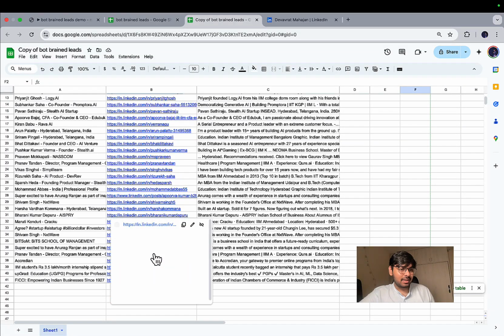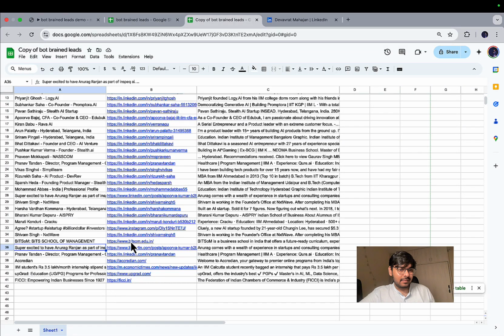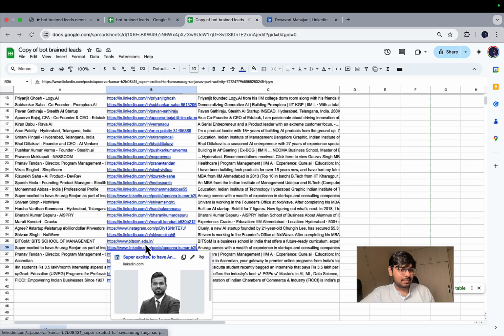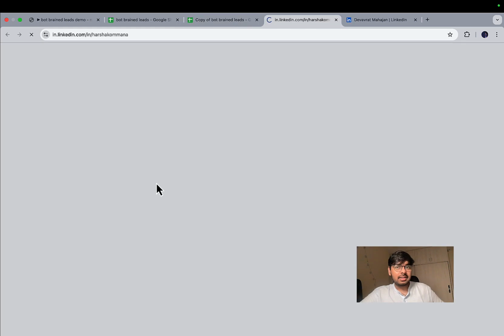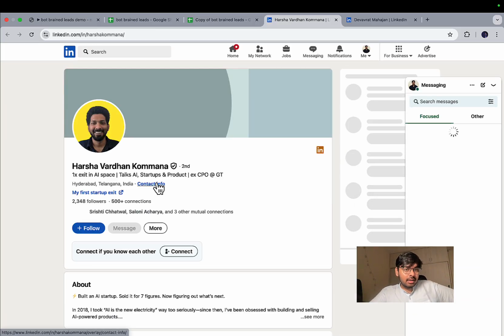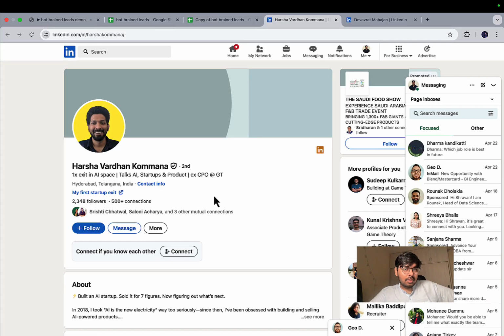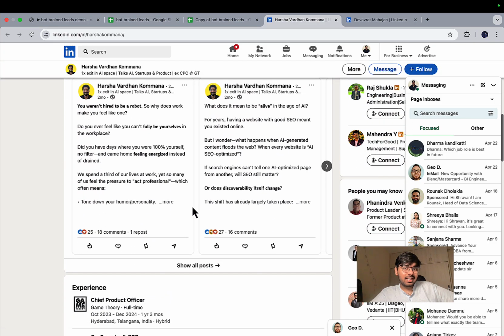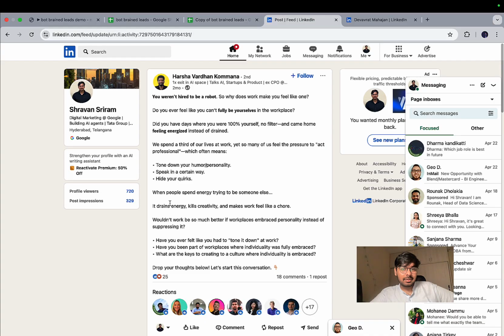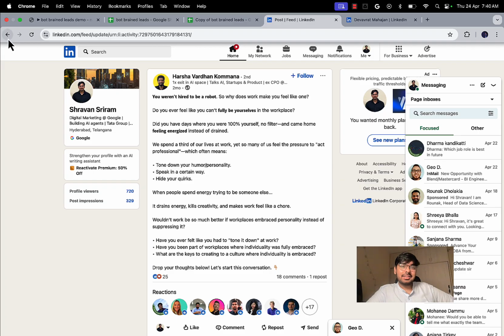Let's just check a few profiles, and let's see if there are any bogus profiles. Let's say there are a few profiles, I think, which are not very relevant. Let's see this profile, Harshvardhan Komana, and he already has an exit from an AI space. He talks AI, he has startups, and looks like a very interesting guy, and posts very regularly on LinkedIn. From the type of posts, I think these are all AI generated, but that's all right.